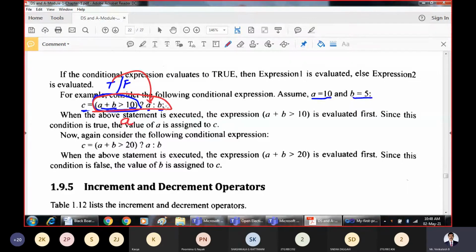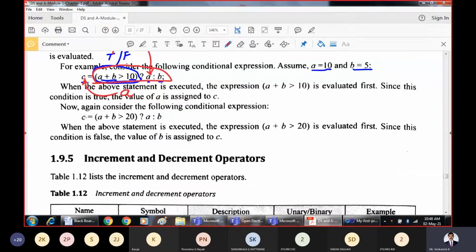Whatever is the value of A. What is the value of A here? The value of A is 10. Then that 10 will be assigned to C. That is, C is equal to A plus B greater than 10, question mark A colon B.